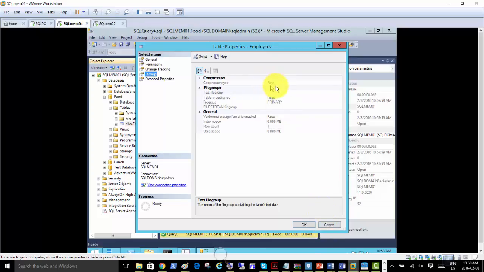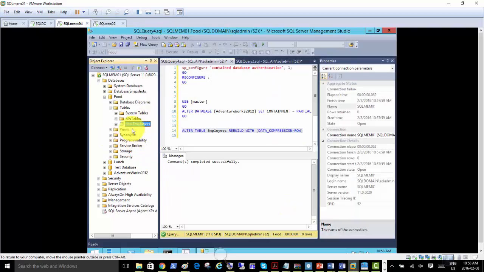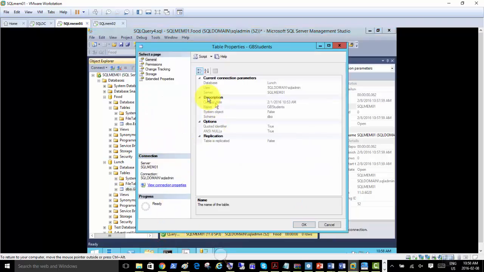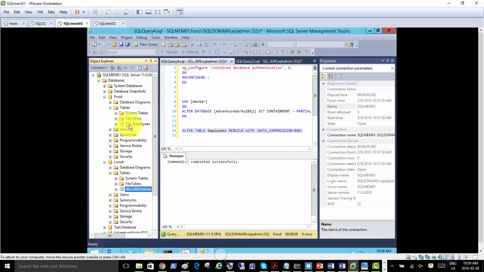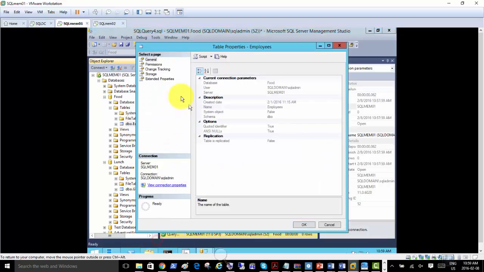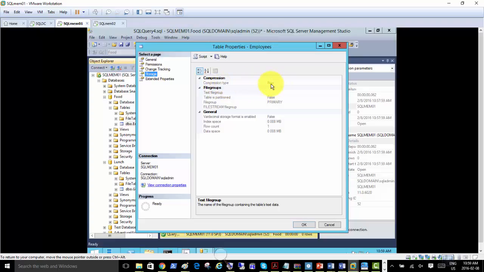If I go to another table, it should not automatically say that, or maybe by default it is. So I'm going to check another table. For lunch, I created a table here, GB students under the lunch database. If I go to the properties of this table and go to storage, compression type none. So now we know the command we ran enabled the compression type as row in the storage. Row level compression takes less CPU, and we have to run it against any table.